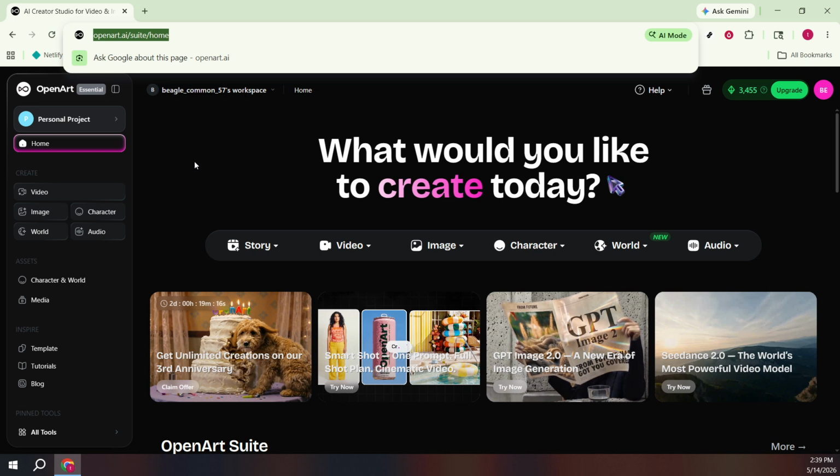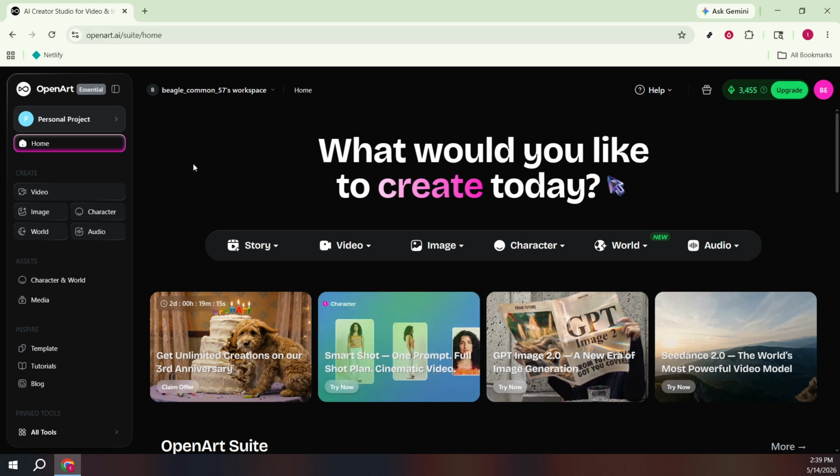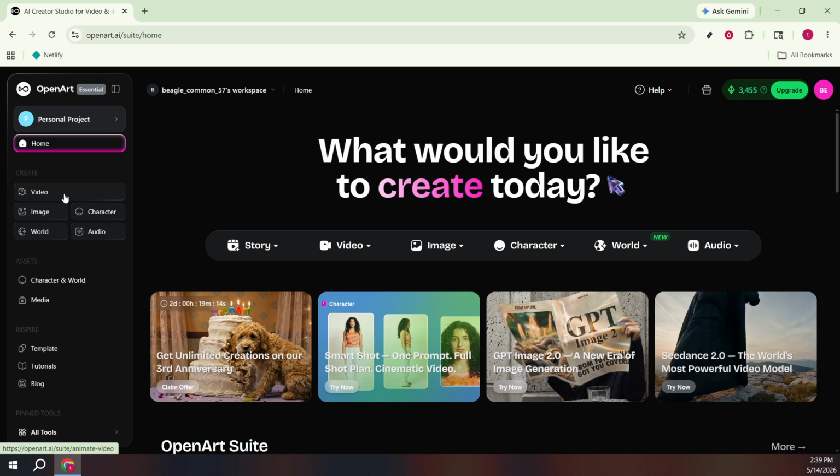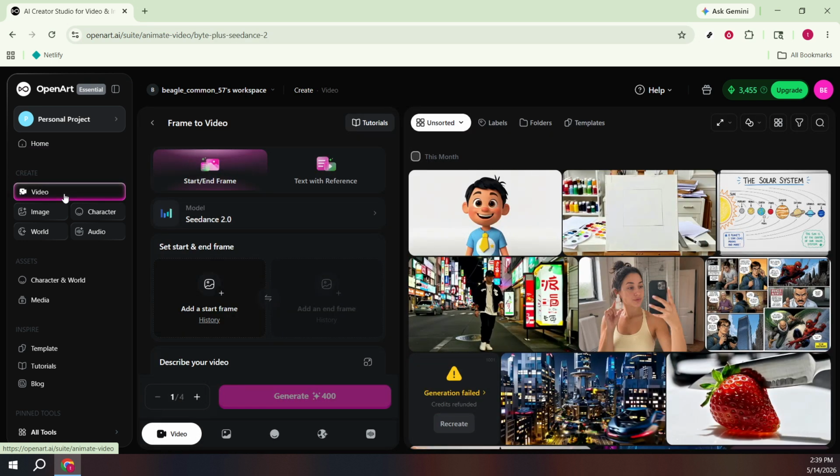Once you're in, look to the left sidebar and click on Video. That opens the dedicated video workspace, which keeps everything you need, models, prompts, and settings, right in front of you so you're not digging through menus.